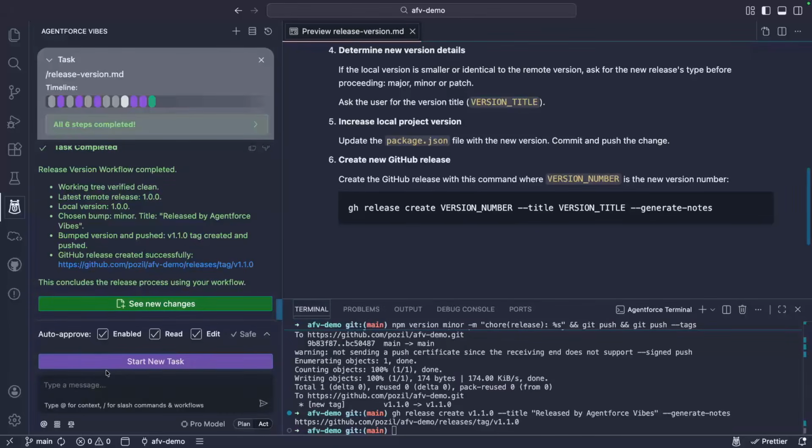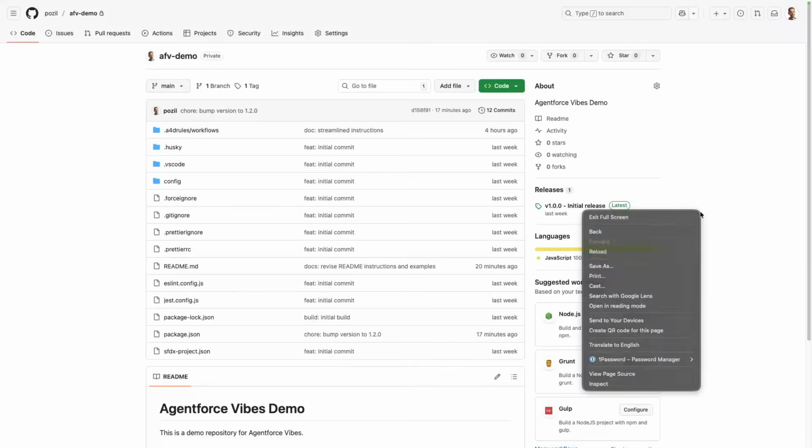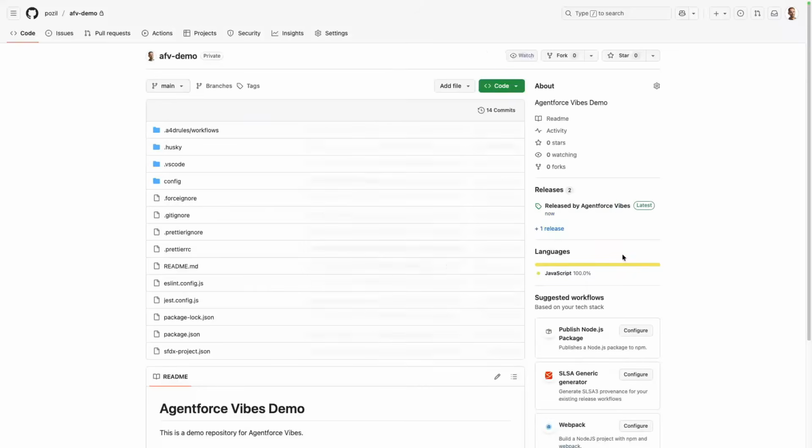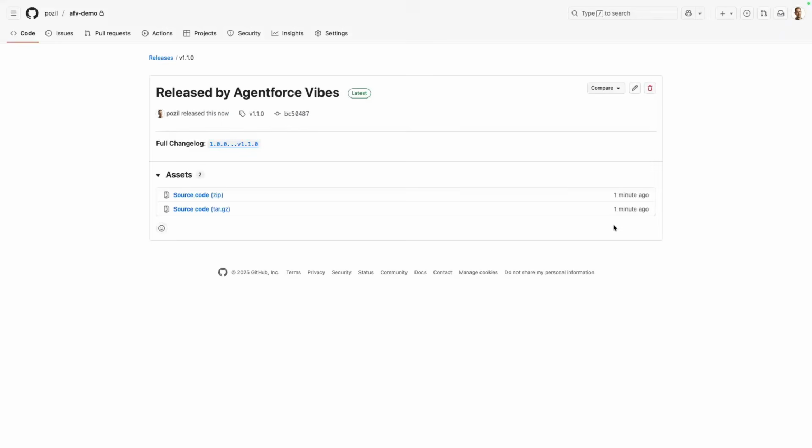One more interesting thing here is that I used GitHub Copilot to automatically generate the release notes for me so that I don't have to worry about that. Of course, I could also use Agentforce Vibes to do it, but I thought it would be interesting to mix the two of them. Now, if I go to my repository, you can see the old release that I had. And if I refresh the page, this is our new 1.1.0 release with the right name, and there's a changelog generated by Copilot. And that's it in a nutshell. That's how you can use Agentforce Vibes workflows and rules.